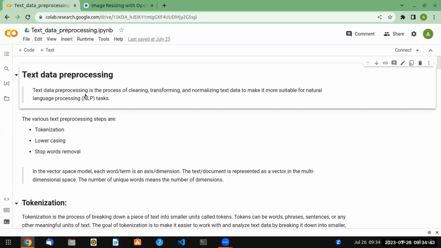Text data pre-processing is a process of cleaning, transforming, and normalizing text data to make it more suitable for natural language processing tasks.